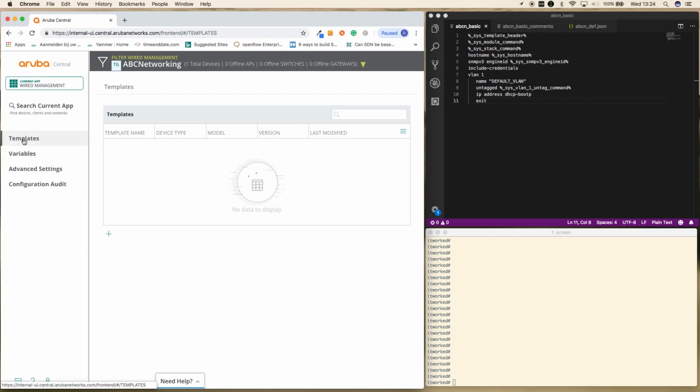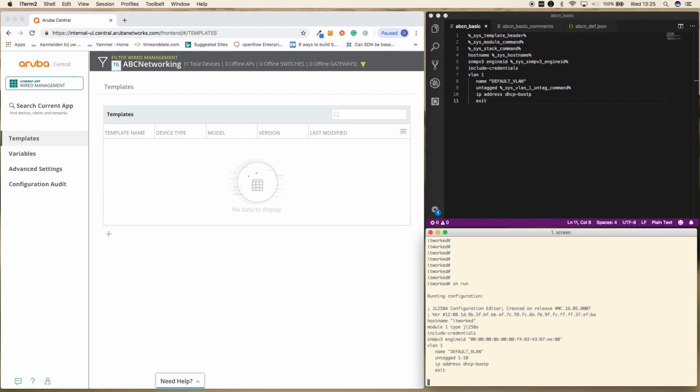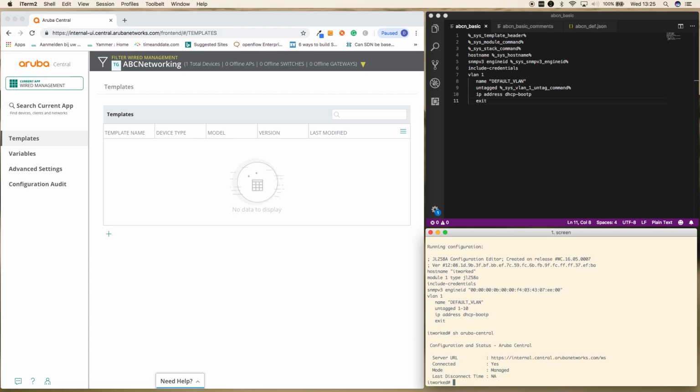But before we dive into the template section, I first want to go to the switch. You can see here, this is a console port of the switch. The switch is named It Worked. So let's do a show run to see the configuration. You can see it's a pretty default config, very easy. What about if we do show aruba-central to make sure that it is connected? You can see that's the URL, it is connected and is in manage mode. So everything is fine so far.